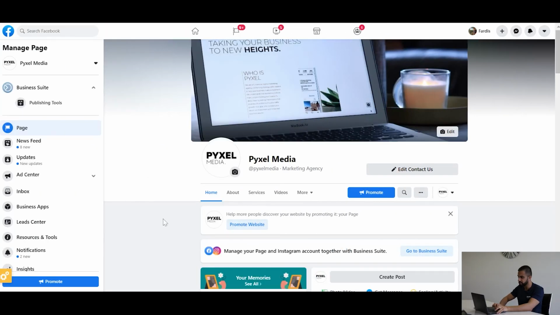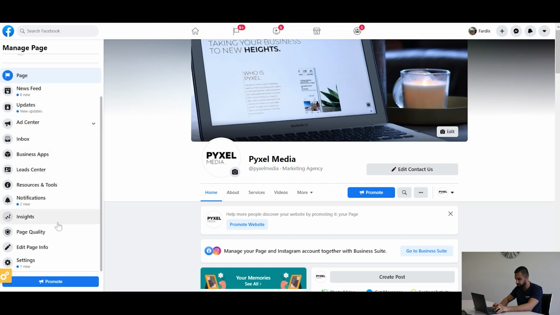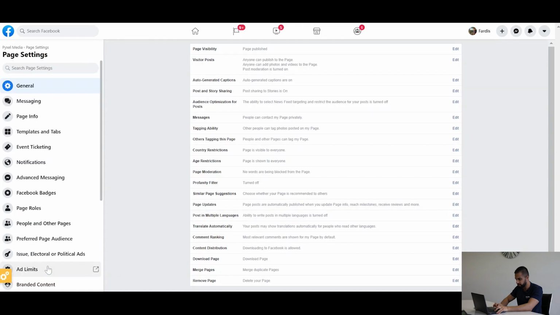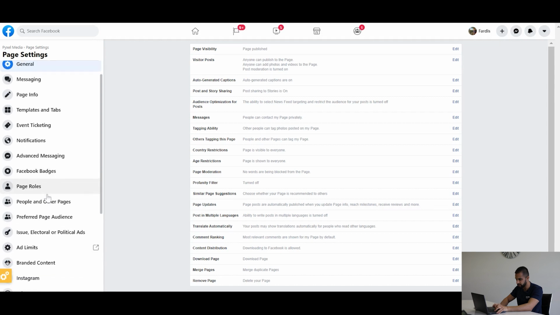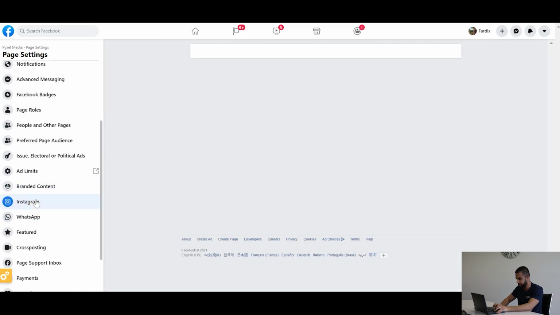Okay, so the first step that you want to take is to link your Instagram account to your Facebook page. Now, in order to do this, you go onto your business Facebook page, and on the left-hand side, you scroll down to Settings. Once in your settings, on the left-hand side, there's a section here for Instagram. Just go ahead and click that.